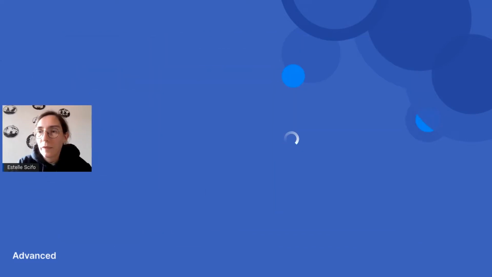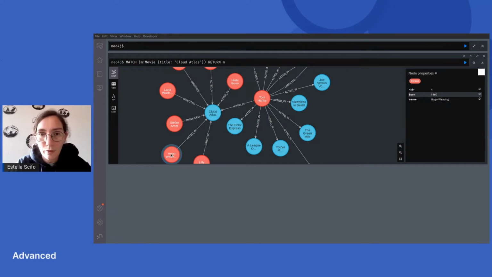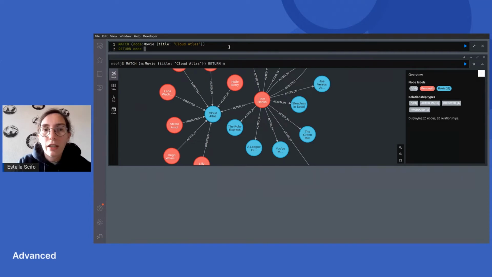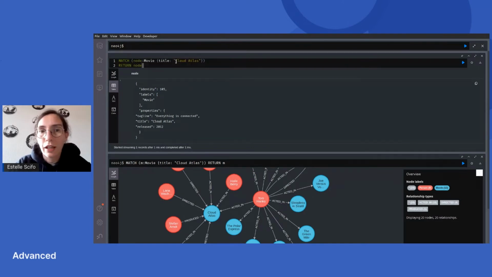Cypher map projections are actually very convenient, especially when you're trying to build this kind of OGM. Oops, where is my code? So here it is. What we are doing usually is this, and you see that the object returned is a complex object with all the information about the node. And when you use the Python driver, it returns an object of type node. What we can do instead is use map projection, for instance, like this.